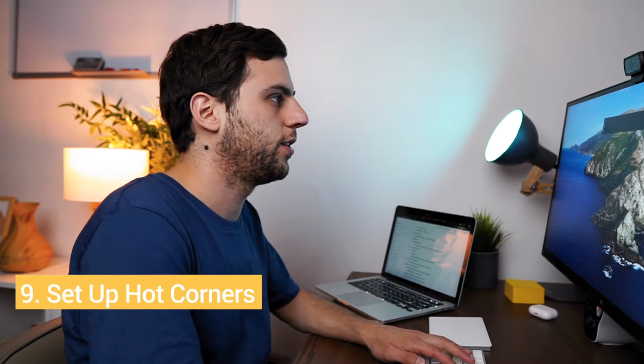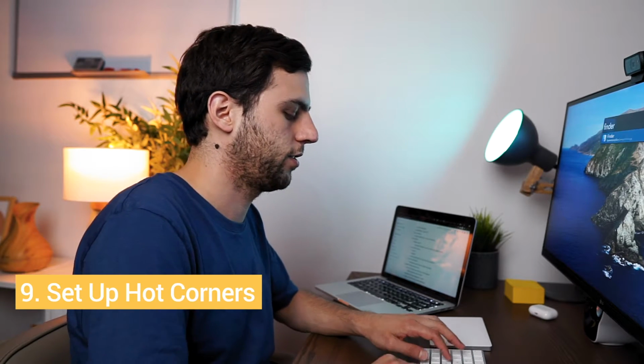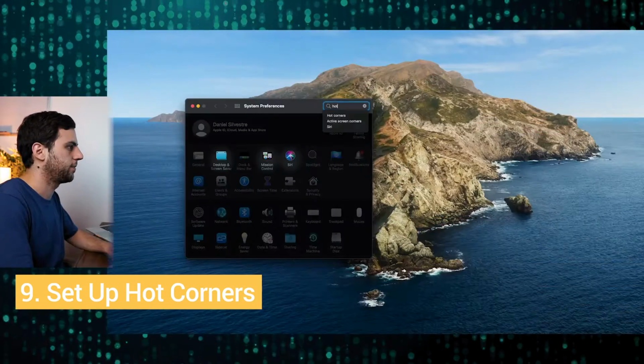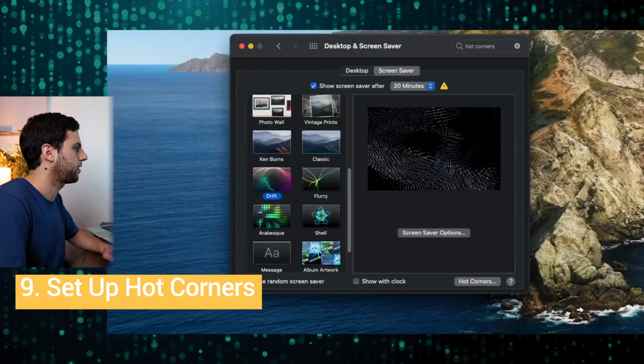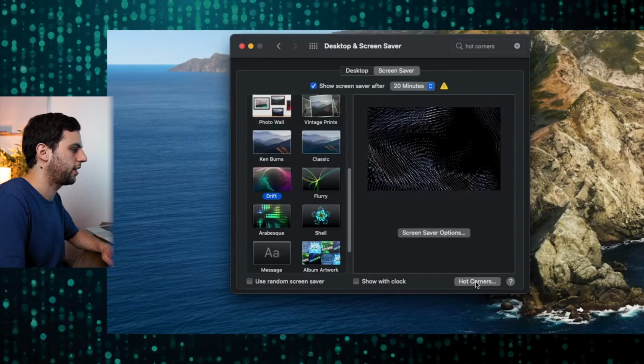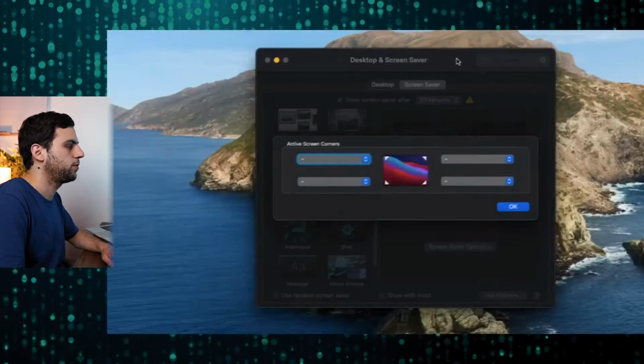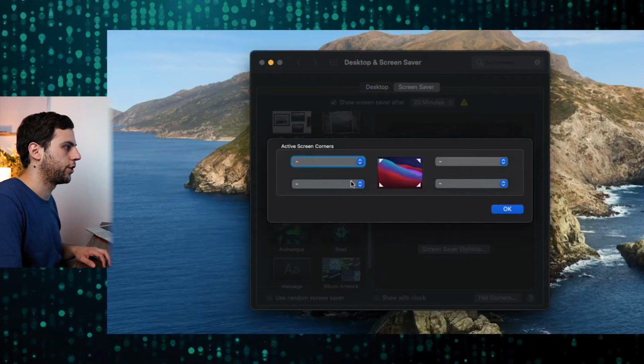Finally, the last thing I'll do is go into hot corners. So to do that, we go into system preferences. You can search here, like I said before, go into desktop and screensaver. And then you want to click here where it says hot corners. And this will allow you to do things on the corners of the screen.